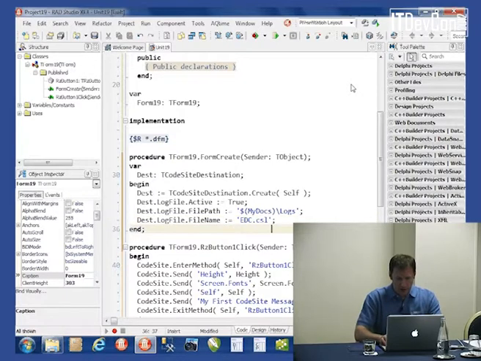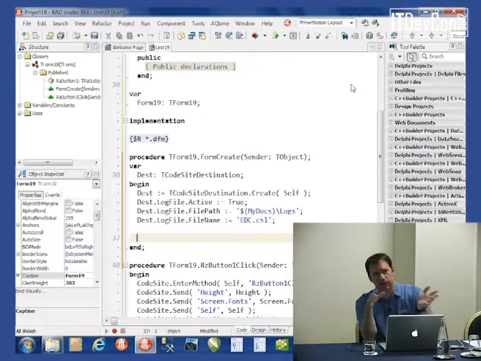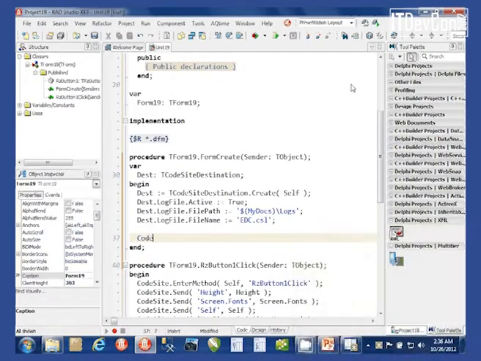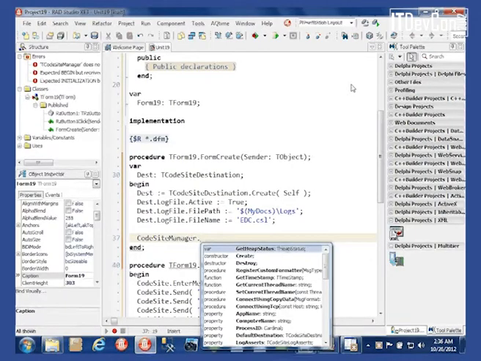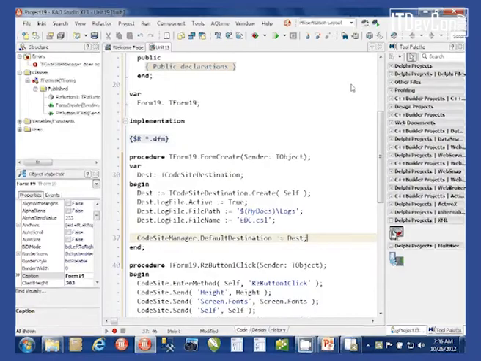All right, and so at this point, I've created, this defines where these messages go, but I still need to say, okay, who's going to use this destination? I need to get the loggers to be able to reference this. I can do that at the logger level. We haven't really talked about that yet, so I'm going to do it more at the global level and introduce a concept called the CodeSite Manager, and set its default destination to this new destination.